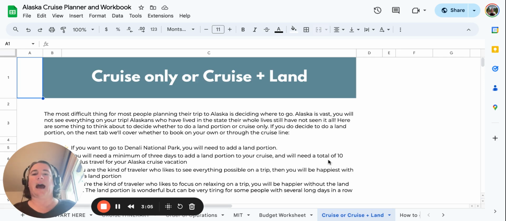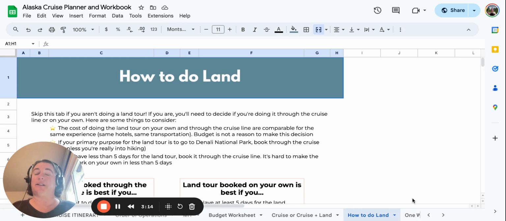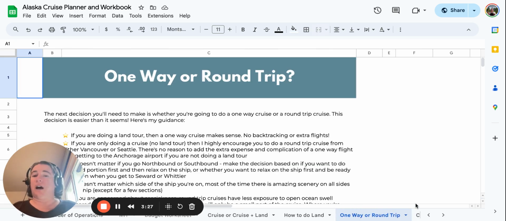All right, this tab is about figuring out whether you're going to do just a cruise or a cruise and a land tour. And then the next tab is if you are going to do a land tour, are you going to do that on your own or with the cruise ship, and how to decide? My best advice for that. If you're not doing a land portion, you can just delete this tab. You don't need to use it. Okay. Another one is whether you're going to do a one-way or round trip cruise, how to figure that out.